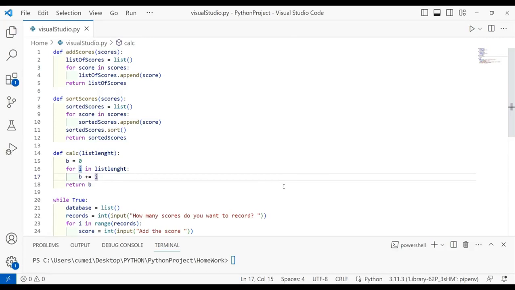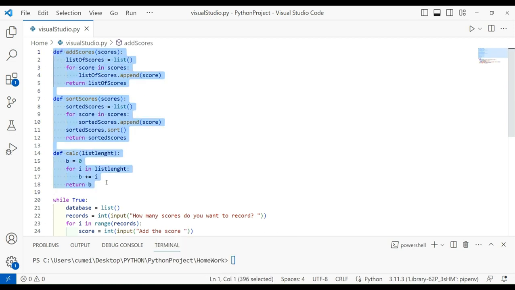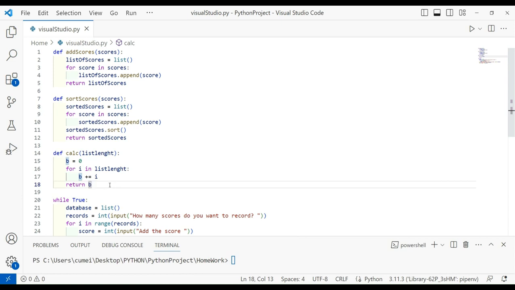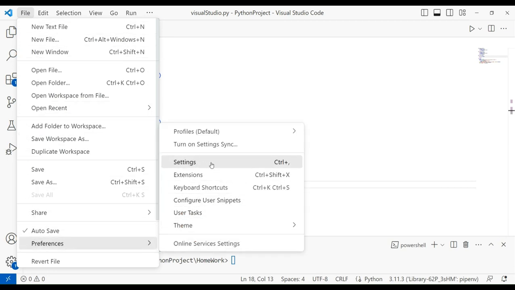Hi guys, in this video I'm going to show you how you can increase the font of your Visual Studio. As you can see in this Visual Studio that I have open here, the text, the code that I have here is very tiny. So if you want to increase it, all you need to do is go to File, Preferences, Settings.